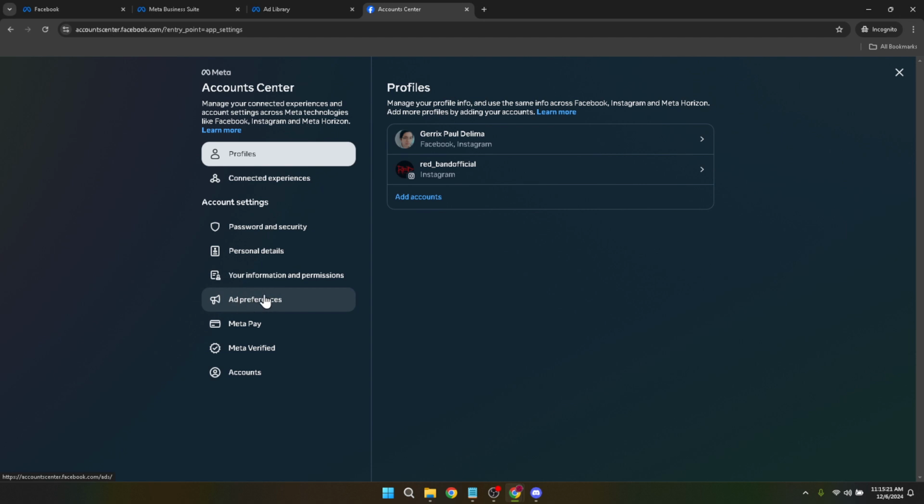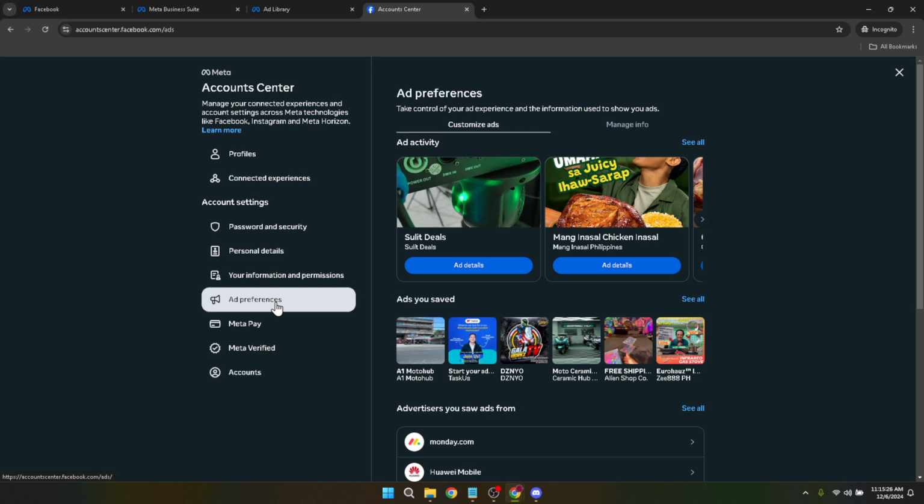In Ad Preferences, click again on Ad Preferences. I know it sounds a bit repetitive, but Facebook layers some settings to ensure users have in-depth control over their preferences. Here you're getting close to the key settings that influence the ads you see.